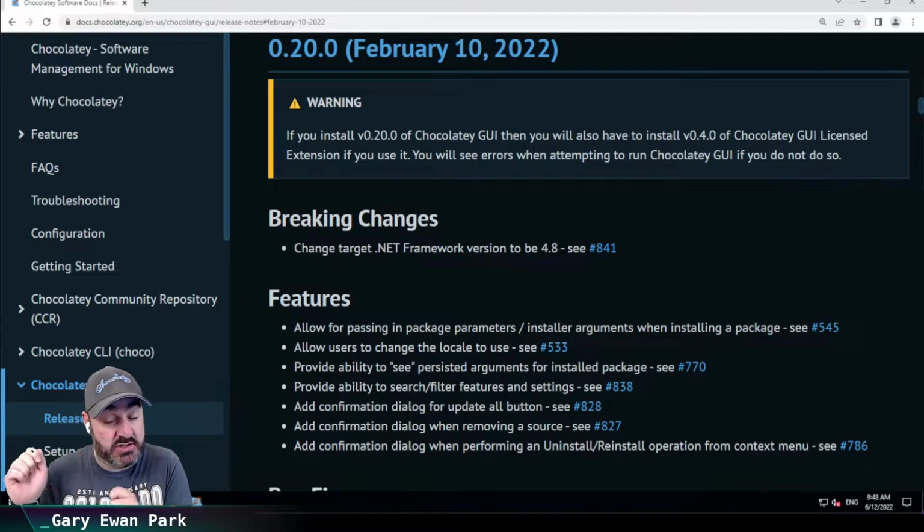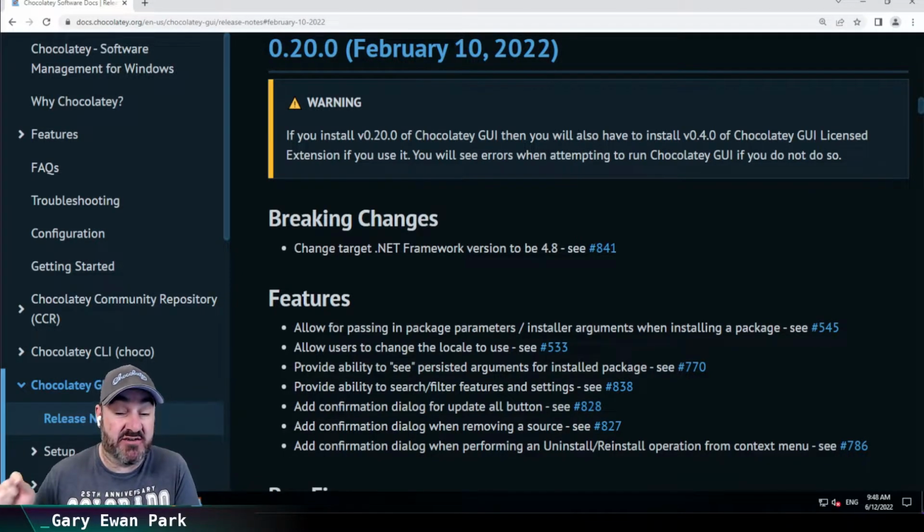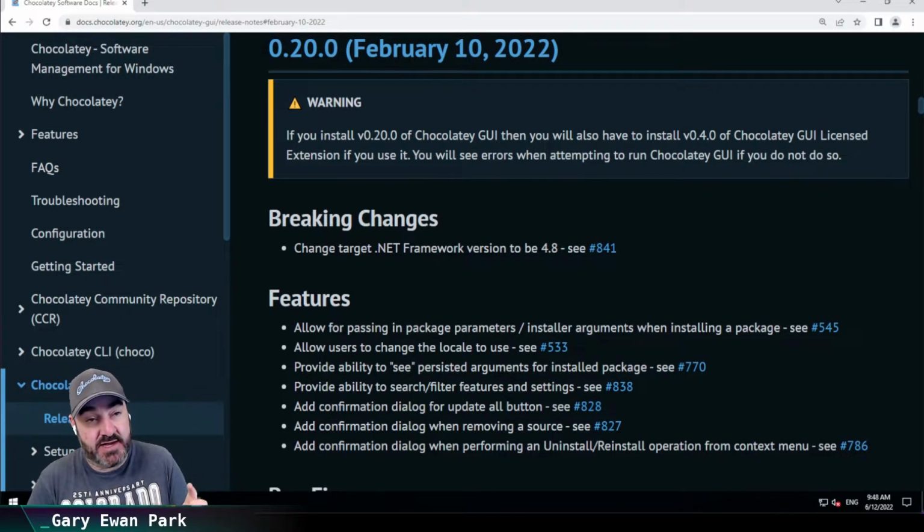If you are installing in that scenario, make sure to update the Chocolatey GUI license extension first, which will then upgrade to the corresponding version of Chocolatey GUI.